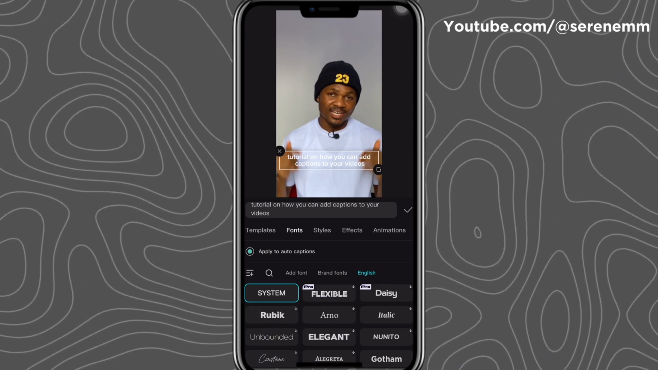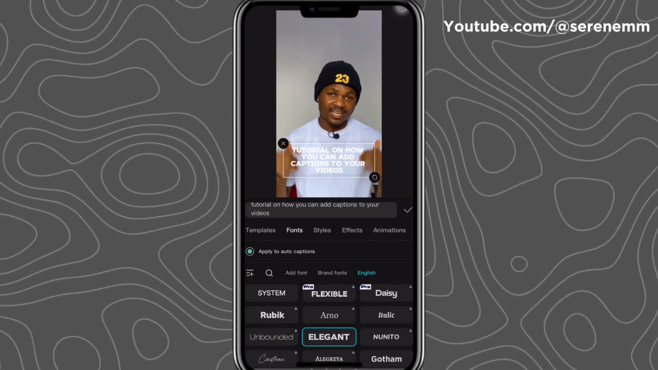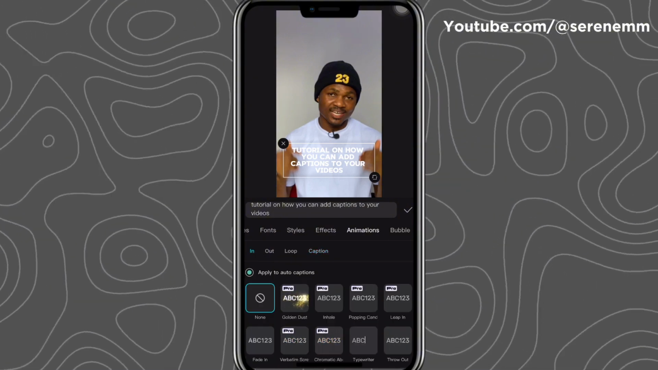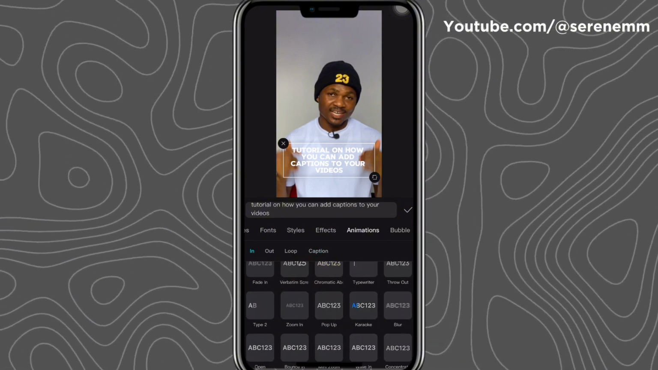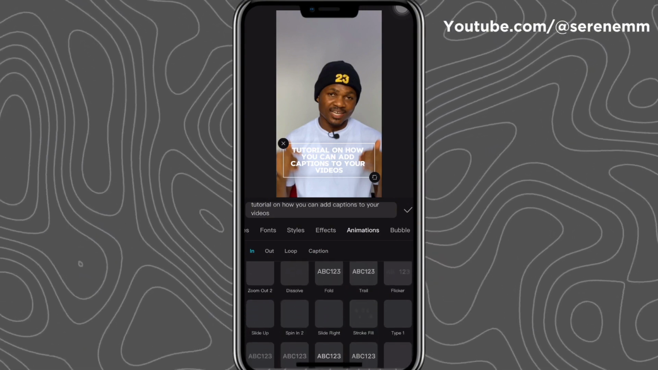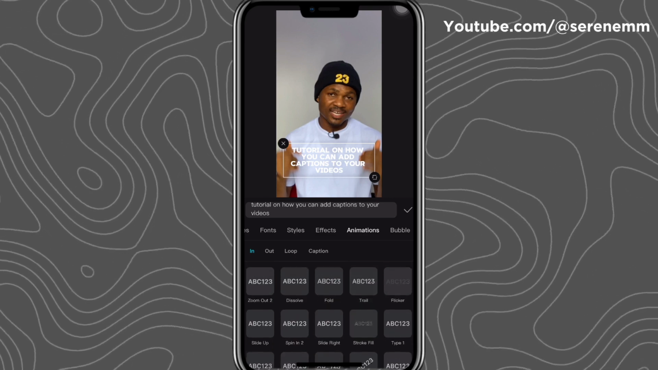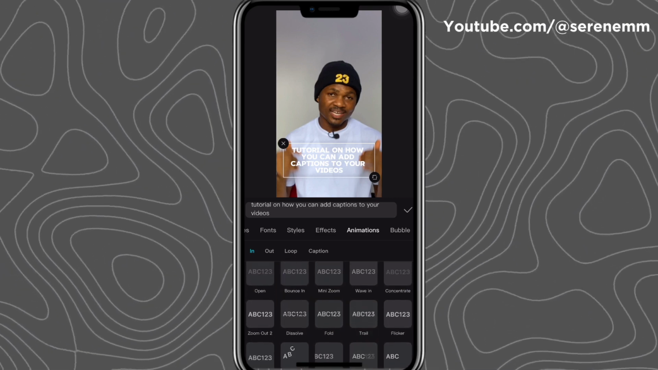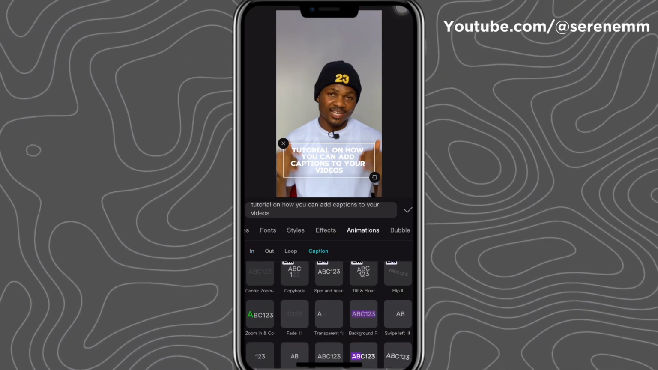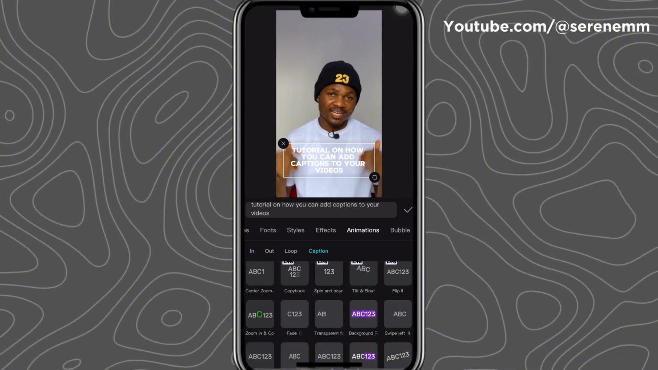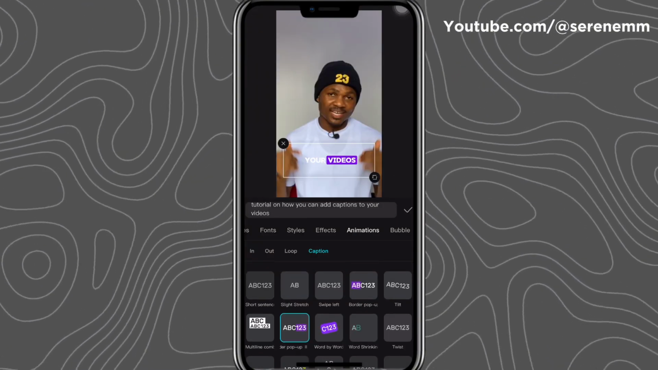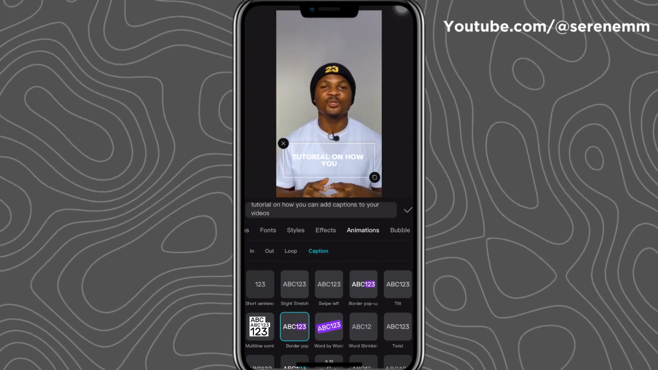So I'll go to fonts and probably change the font to, let's say, elegant, right? And I'm going to go back to the caption again, and over here I'm going to go through the caption and select the one that I want to use. Like I said earlier, everything that you want to use depends on the style that you like, depends on your preference. So I have to put it on caption before I go through and see what I would go with. I think I'll actually go with this particular one over here.